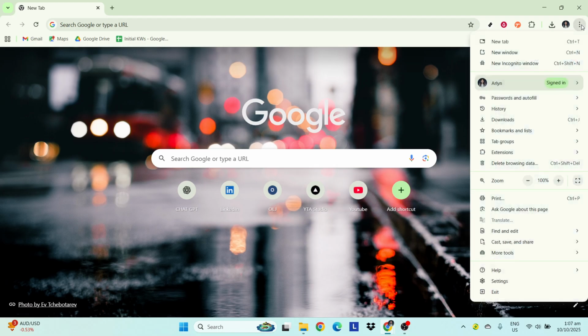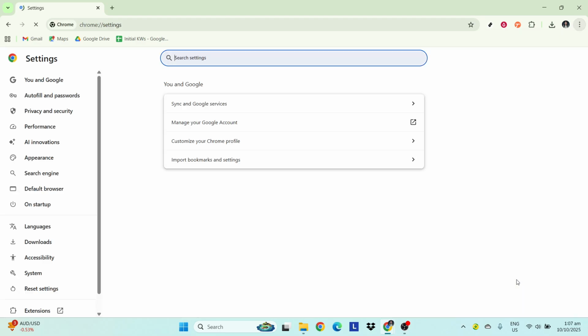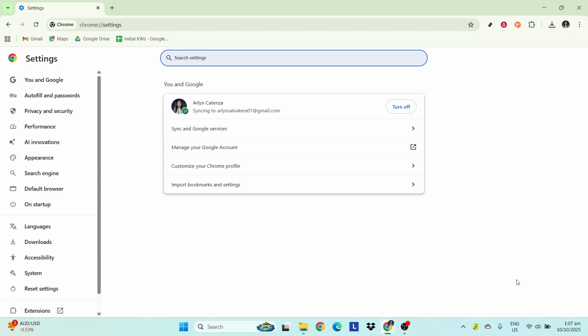Give it a click. With that click, a drop-down menu will appear before you, presenting a myriad of options to explore. Among these, you will find the Settings option. Selecting this will guide you into Chrome's realm of customizable features and preferences, allowing you to fine-tune your browsing experience.